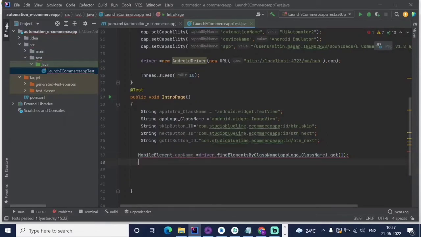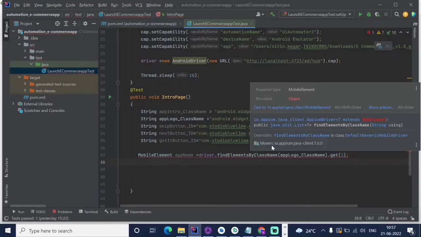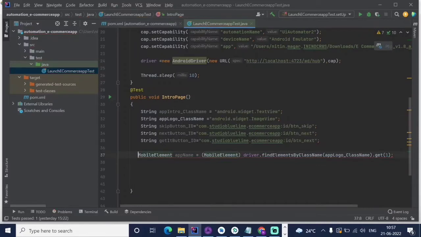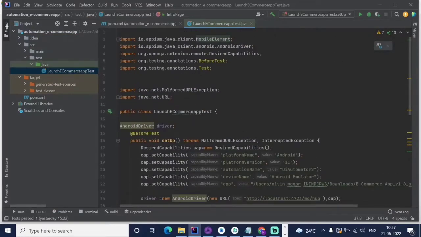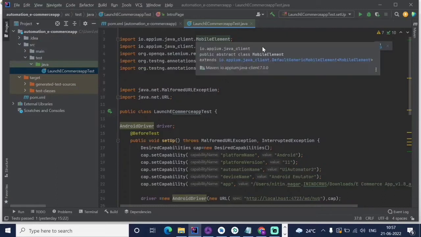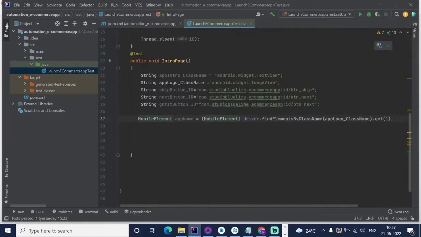Here something is showing the error. So here it is suggesting the Appium java client, so click on that and the error will get removed. It will add some import automatically, java client mobile element, or it might ask you to add a dependency. So just add the dependency. Then I am using that for the driver.